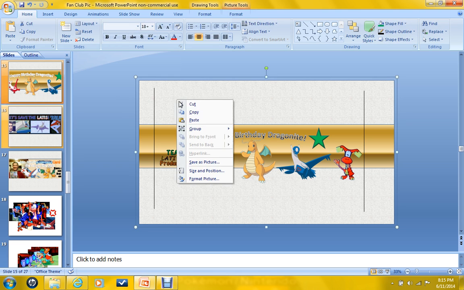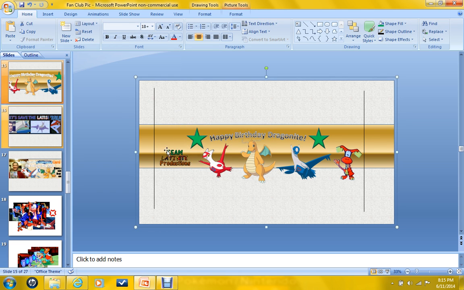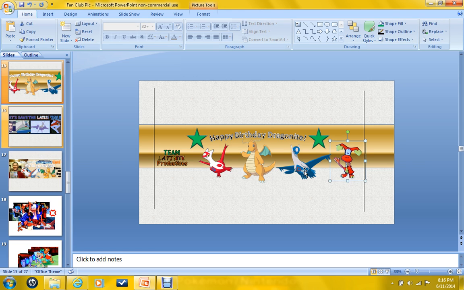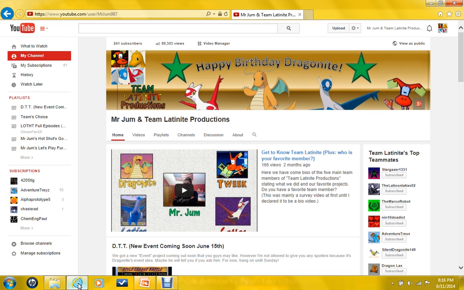So if you want to work on stuff, ungroup everything. And I'm going to highlight the Latinite logo. Move it over to the corner, because that's where I like to keep it. What else can fit in that corner? I'll probably move Tweak up a little bit. Latios move up. Dragonite move. Actually, how does that look again? Oh yeah, that looks pretty much perfect.